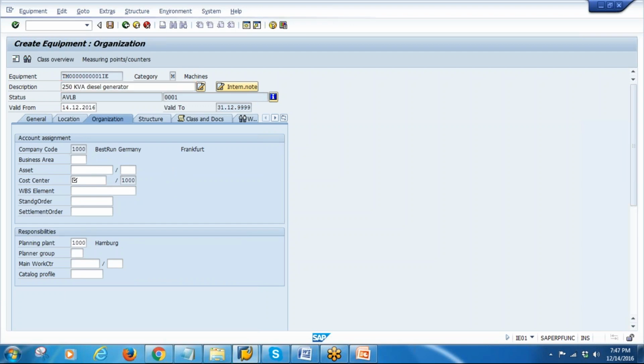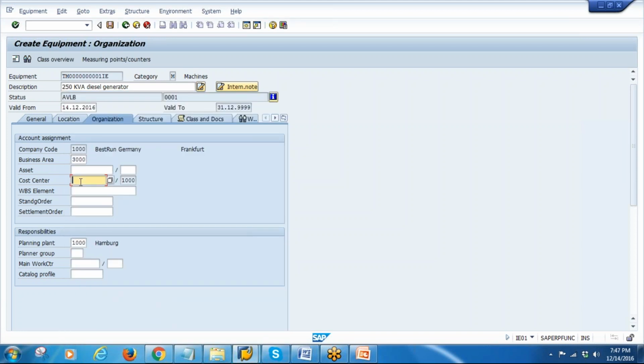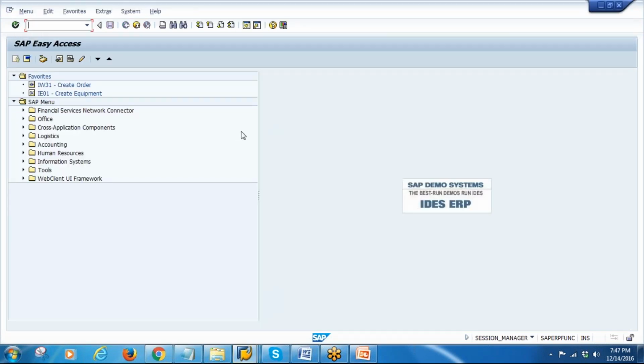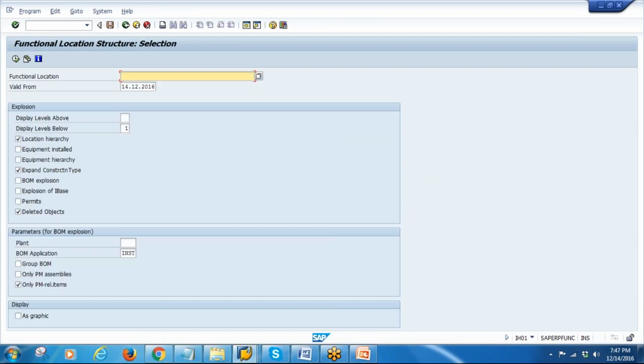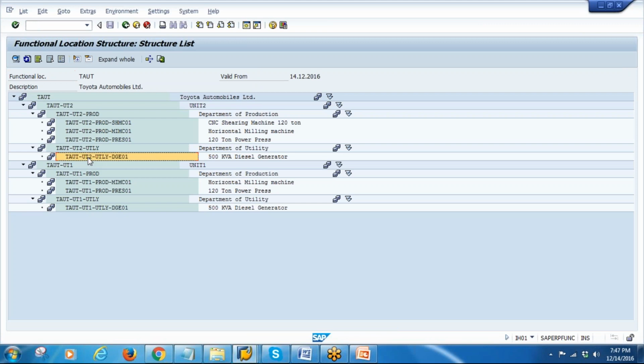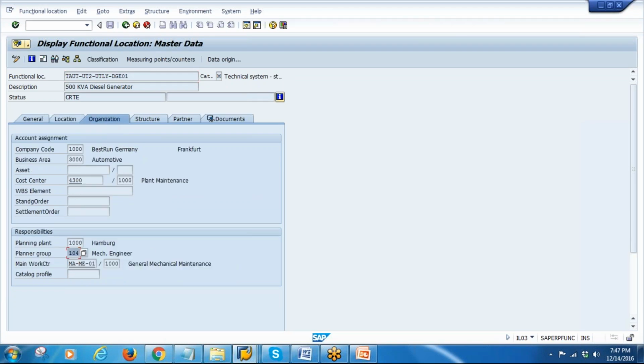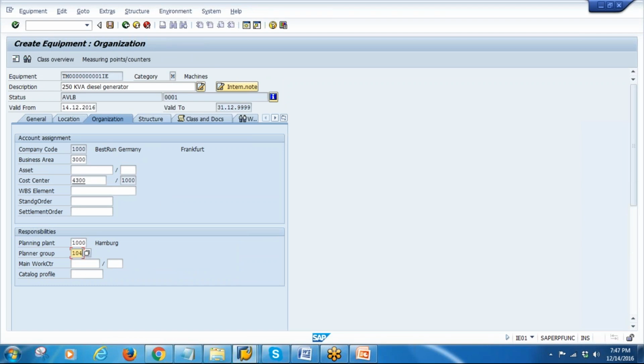Here you enter your business area. Business area is automotive. We are working in the automobile industry. Let's select automotive. Then cost center. Yesterday we entered the cost center, and then planner group. Let's use the same planner group. Let's go to our yesterday's structure, IH01. Now this is the one, right? So if you go here, what was the planner group used yesterday? 104, mechanical planner. Okay, so I'll use the same planner group for this equipment.